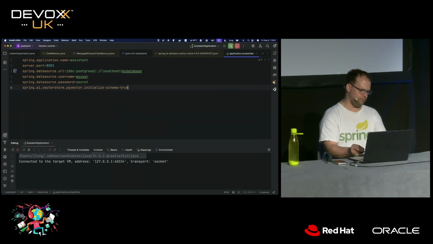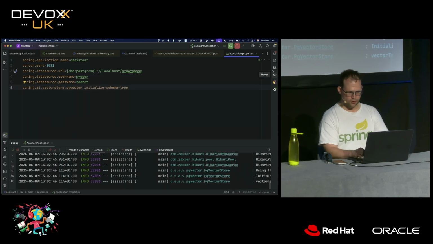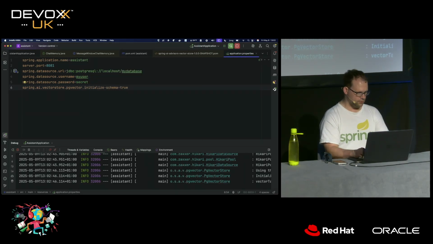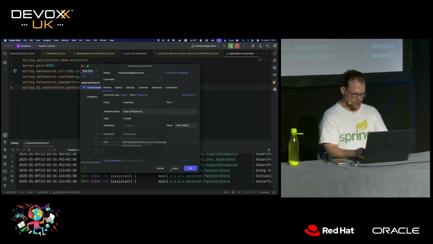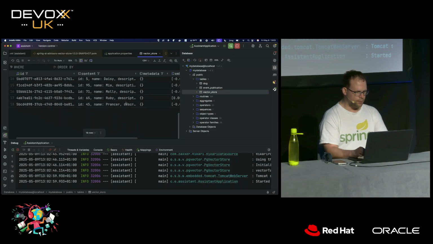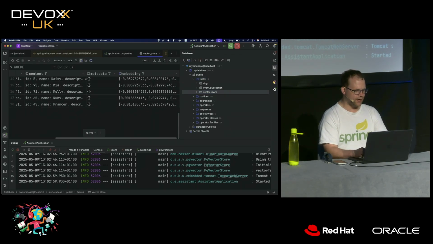So I'll restart that. And if you go over here, the same as before, go to our property file, you can see we've got this data source. Hit test connection, hit apply, hit OK. Go here, refresh, my database, public, tables, dog, vector store, right? And so it's actually calling OpenAI. It's getting the embeddings for the data, running it out to our vector store.